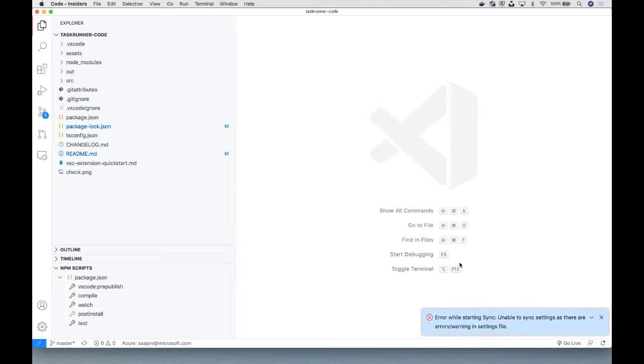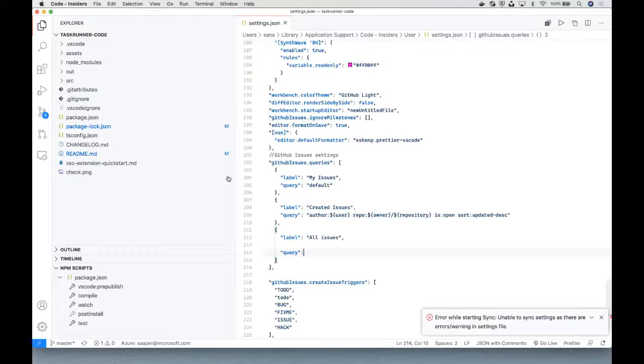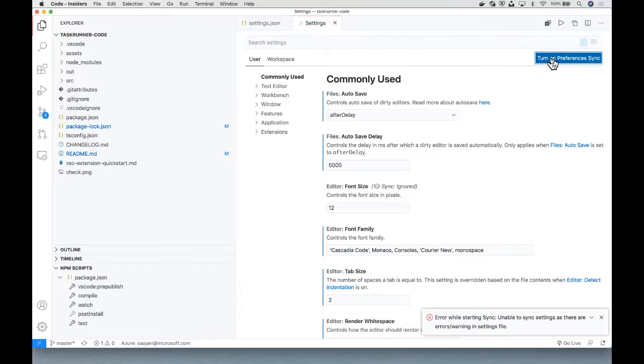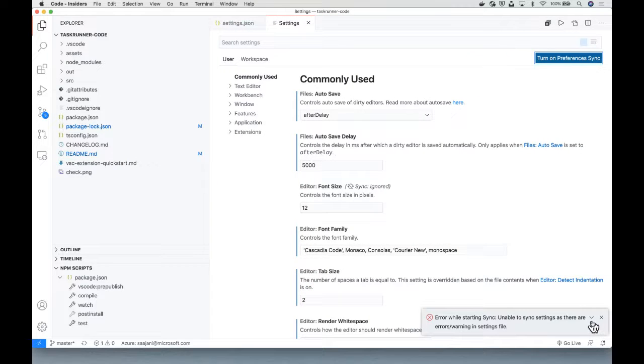I'm having a couple issues, so I can go into my settings.json, or into my settings UI and also try turning it on from here. This is still sort of an experiment and we're getting feedback. So if you want to help us try it out and help us see what is able to sync or what isn't, you can see we'll have some issues, but please let us know and try it out in Insiders today.